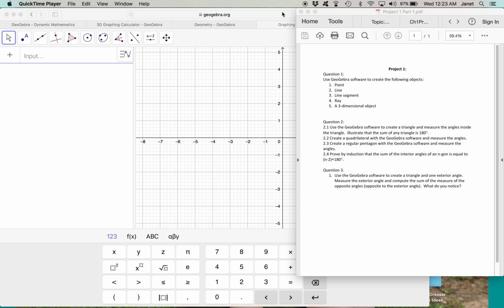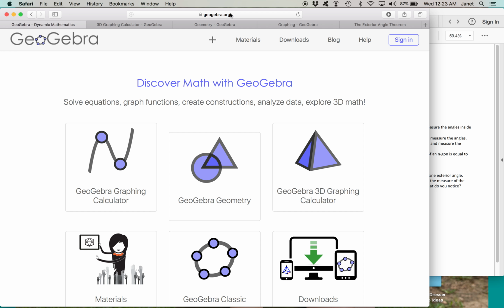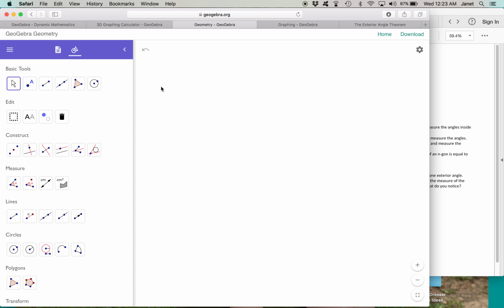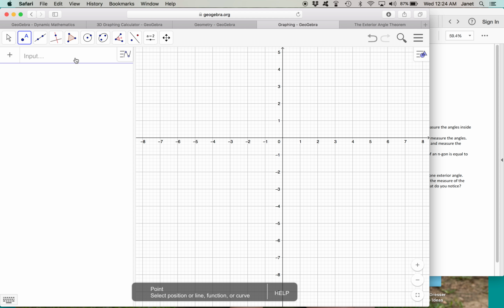So here we go. To get to GeoGebra, just go to geogebra.org, and there's several choices. You would choose the GeoGebra Classic. And what we're going to create first is a point. There's several tools that you can use up here. This one is the one we'll use for point.